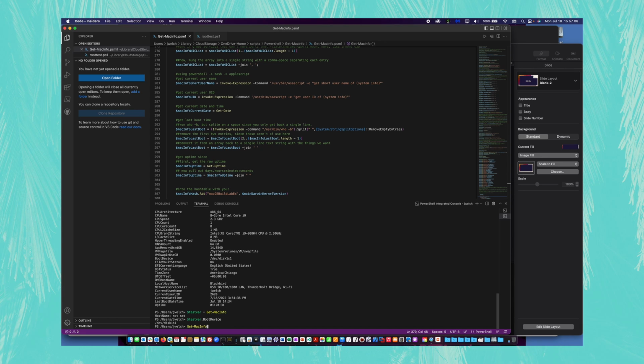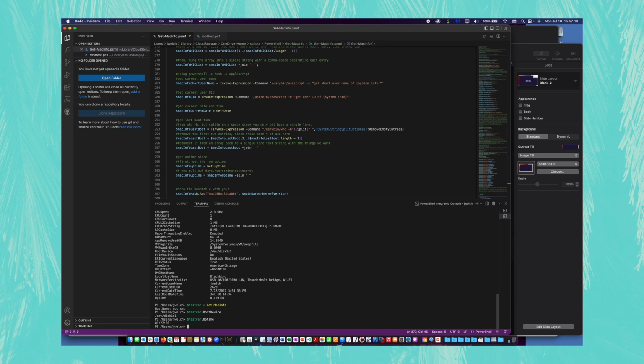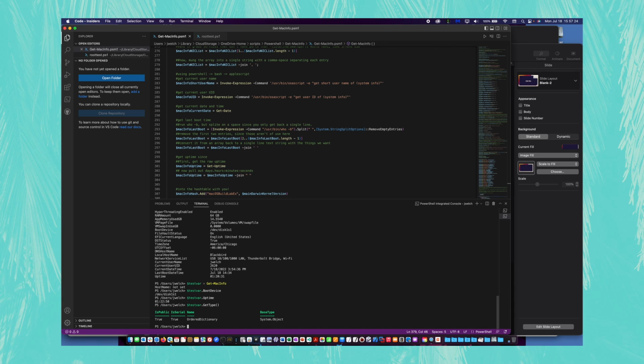If I want the uptime for this machine, there it is. So again, really kind of handy, and you can do that for any value that's listed for Get Mac Info. If I want to know what kind of variable testvar is, I can run the GetType method on it, and it's going to tell me it's basically an ordered dictionary, which is a base type of System.Object, which is why the dot syntax works.